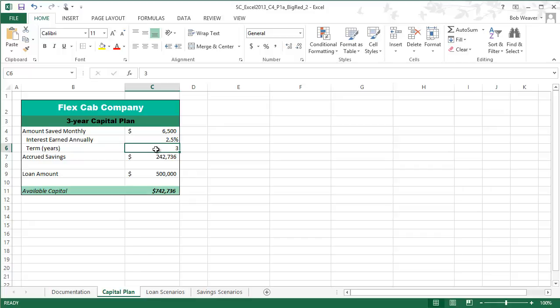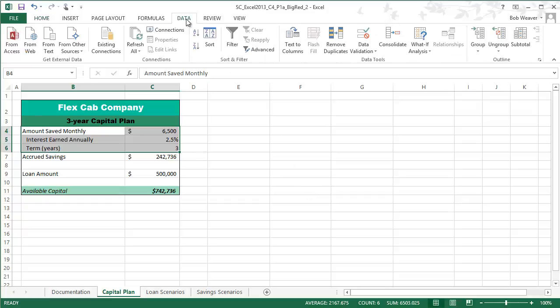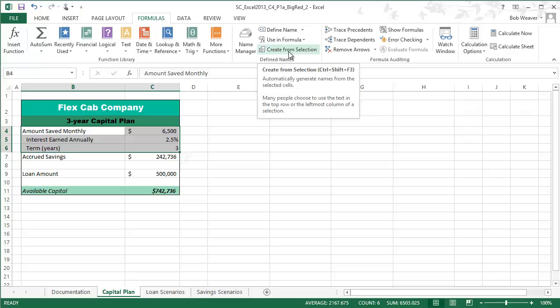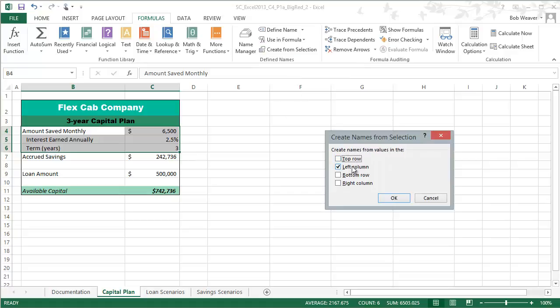Now I could do it the way we did it before, where I just typed them in manually, but there's a built-in function for this, which is inside the formulas tab. Inside the formulas tab, there is a defined names create from selection. If I select this formulas tab, create from selection, it says use the names from the left column.